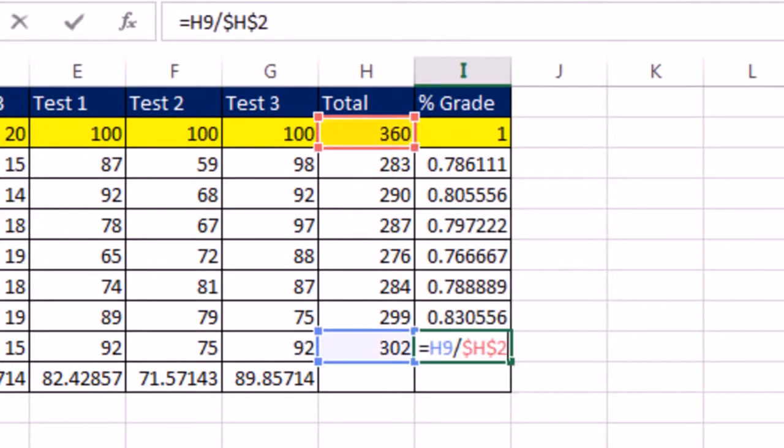I'm going to hit F2. Oh, that is amazing. And it saves so much time. I didn't have to type each one of these different formulas. I just type 1 as long as I know relative cell reference and absolutely locked on H2.